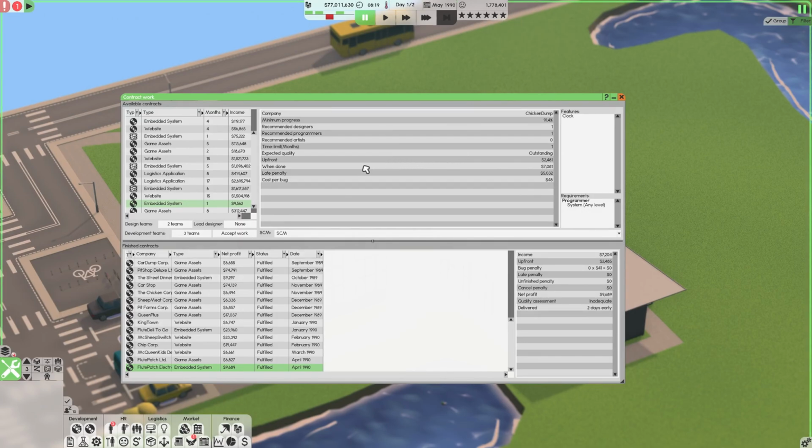But some things I notice once you get a really high business reputation with contracts is, A, once you get about 5 stars, you get a new contract, which is websites. Which they're basically the same thing as every other contract. It's just, it will always have art and sometimes have code. Otherwise, the exact same thing as game assets or logistics applications and stuff.